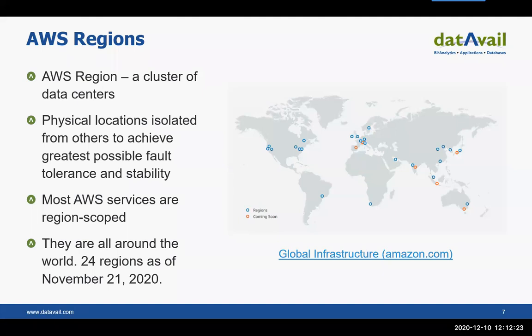Most of the AWS services are region scoped, okay? And again, as of 2 weeks back, when I prepared for this presentation, there were 24 regions. Of course, they will keep on increasing, right? On this map, you're going to see the blue dots, which are the regions that they have right now, and the orange ones are the ones that are coming up.